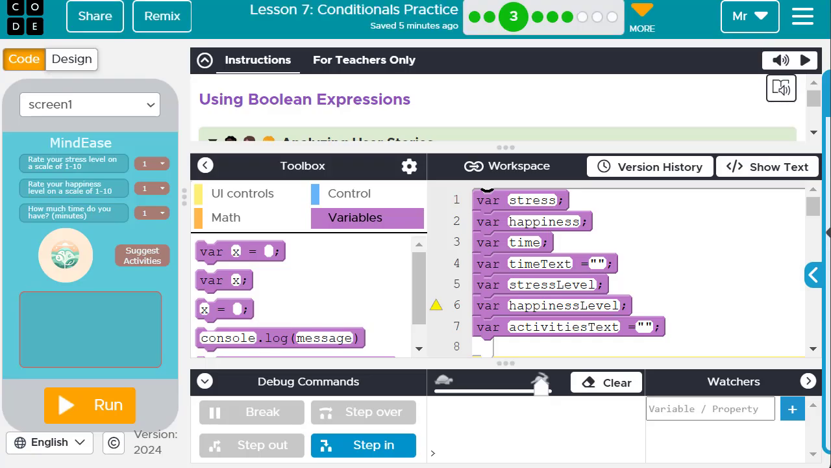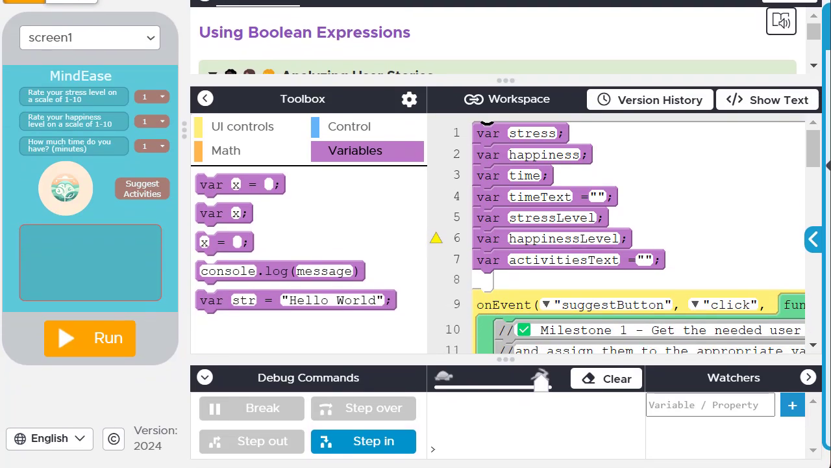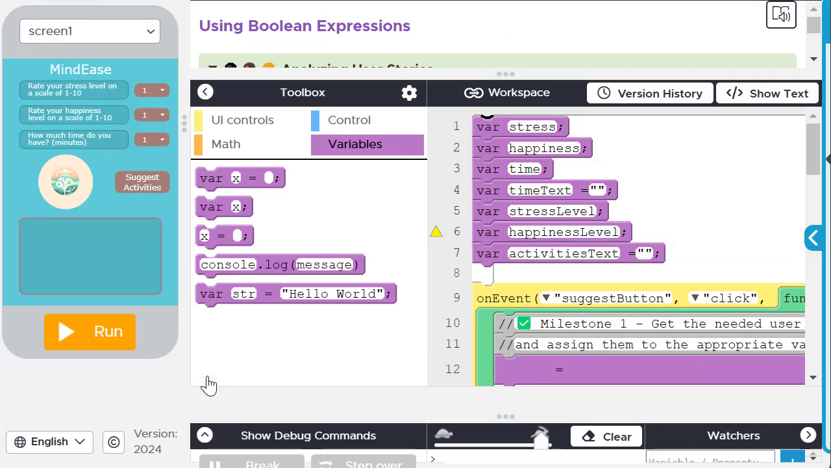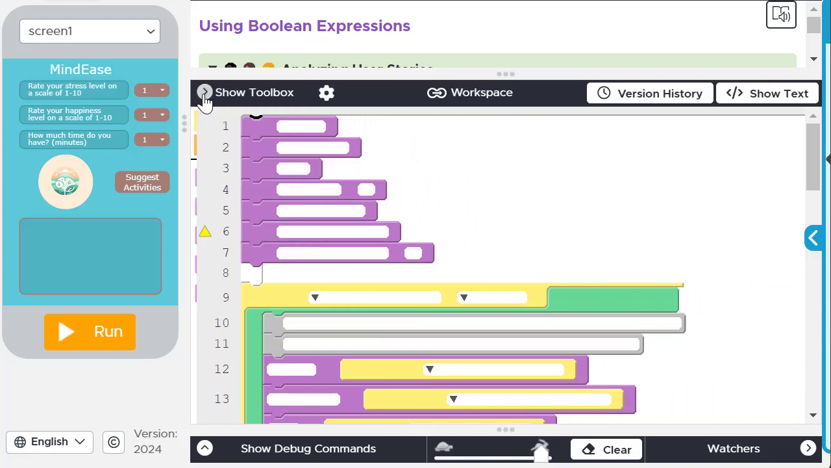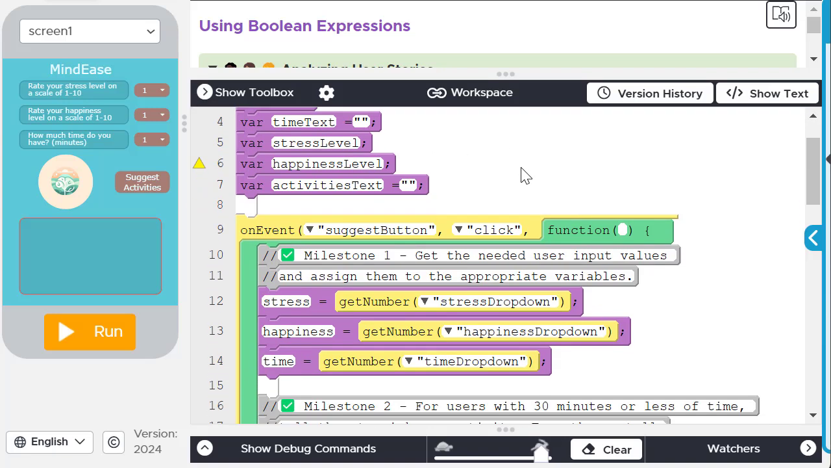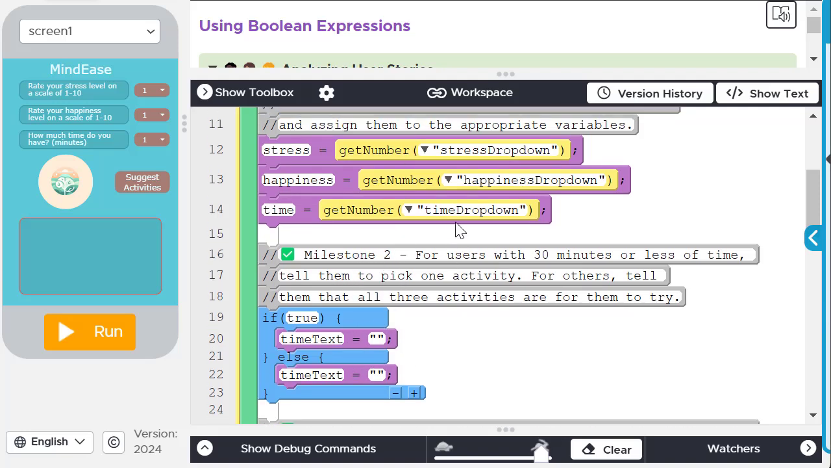And I'm going to adjust my screen again a little bit to get this out of the way. I think I can get that out of the way. And I'm going to minimize our debug window down here for the moment so we can see a little bit more. I'm also going to close our toolbox for a moment. And I'm going to scroll down. And if you look, milestone 2 code goes right underneath milestone 1 code.